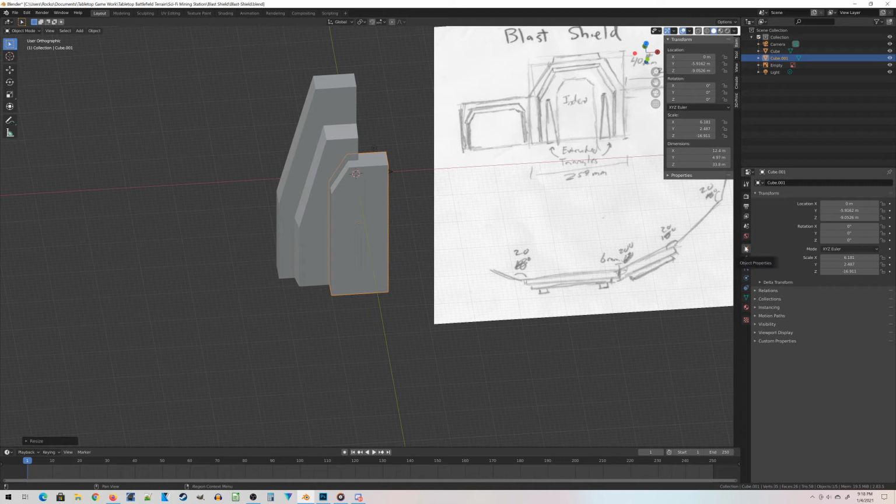Alright, so let me give this guy a name. Let's click on object properties over on the right hand side, this little box with 4 little corner things around it. Let's call this the indent. And then this guy here is going to be main blast shield. I just clicked on the old blast shield and gave it a name.